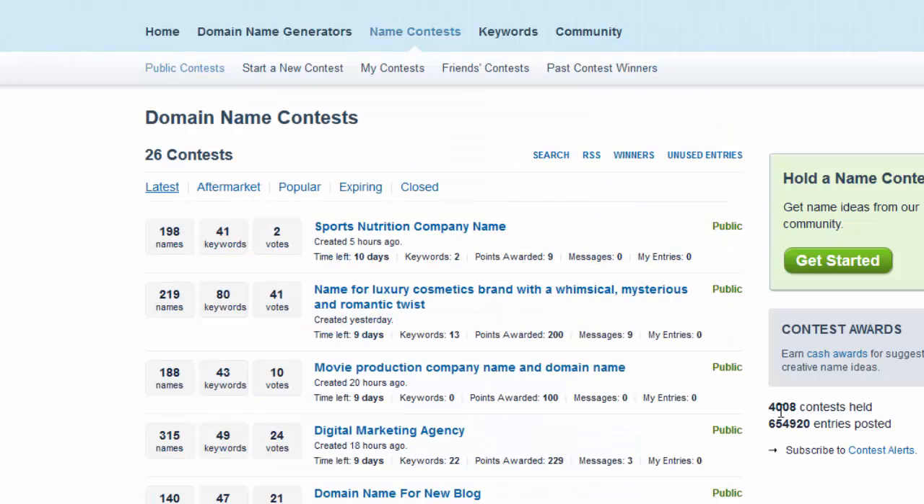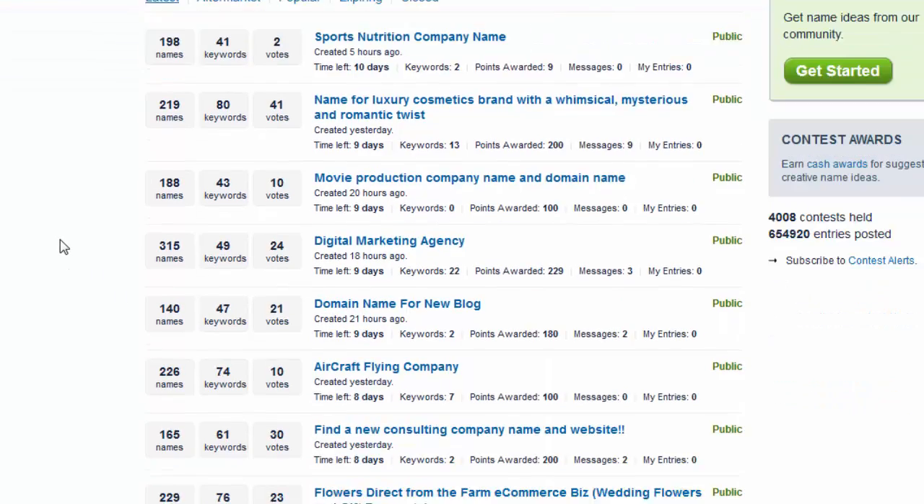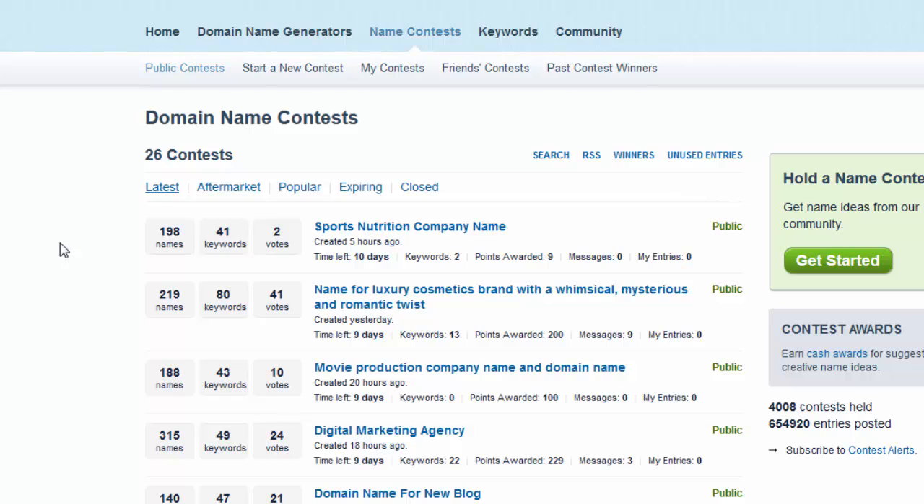So far, 4,008 contests have been held, and 654,920 entries have been posted. It's a very active part of the site and is really indispensable to find your own creative domain names and to help others brainstorm with you. So take advantage of all these features. It's a really wonderful research site. And I'm sure there are many more features built into this site which I haven't even explored yet. But the bottom line is there are many tools that really work well and really tap into many resources outside of your own and using other people's suggestions to help you determine the best domain for your purposes.